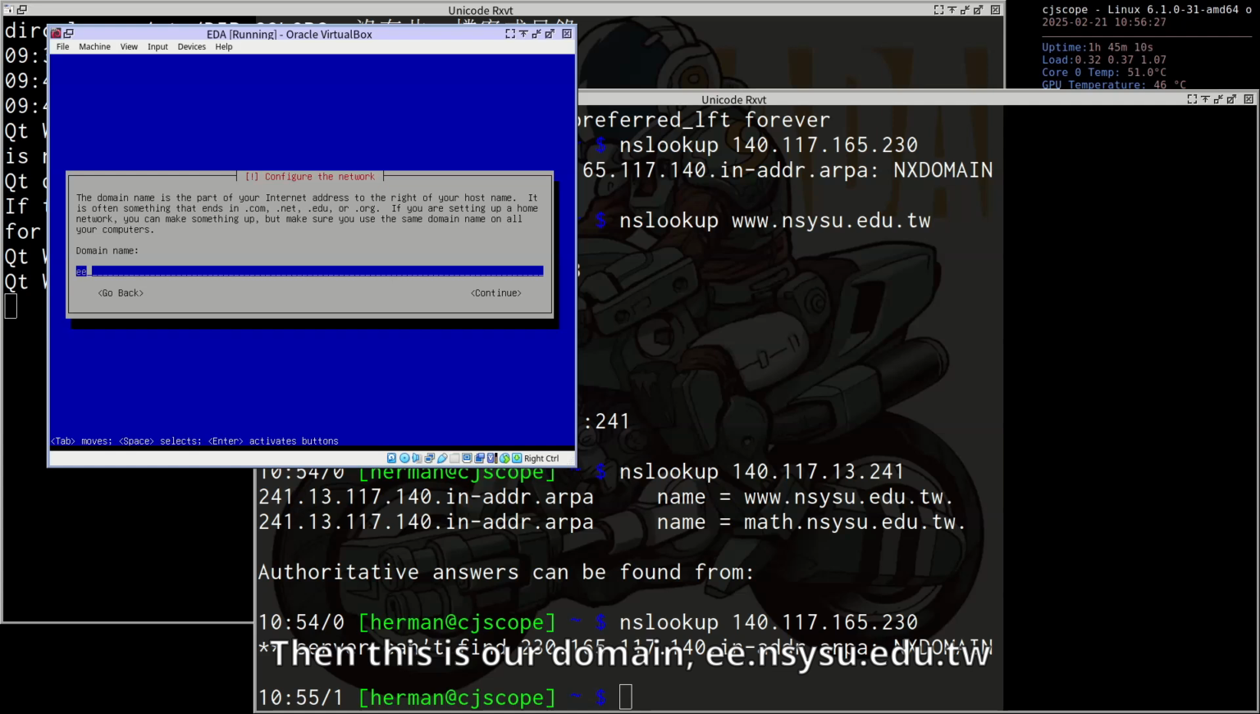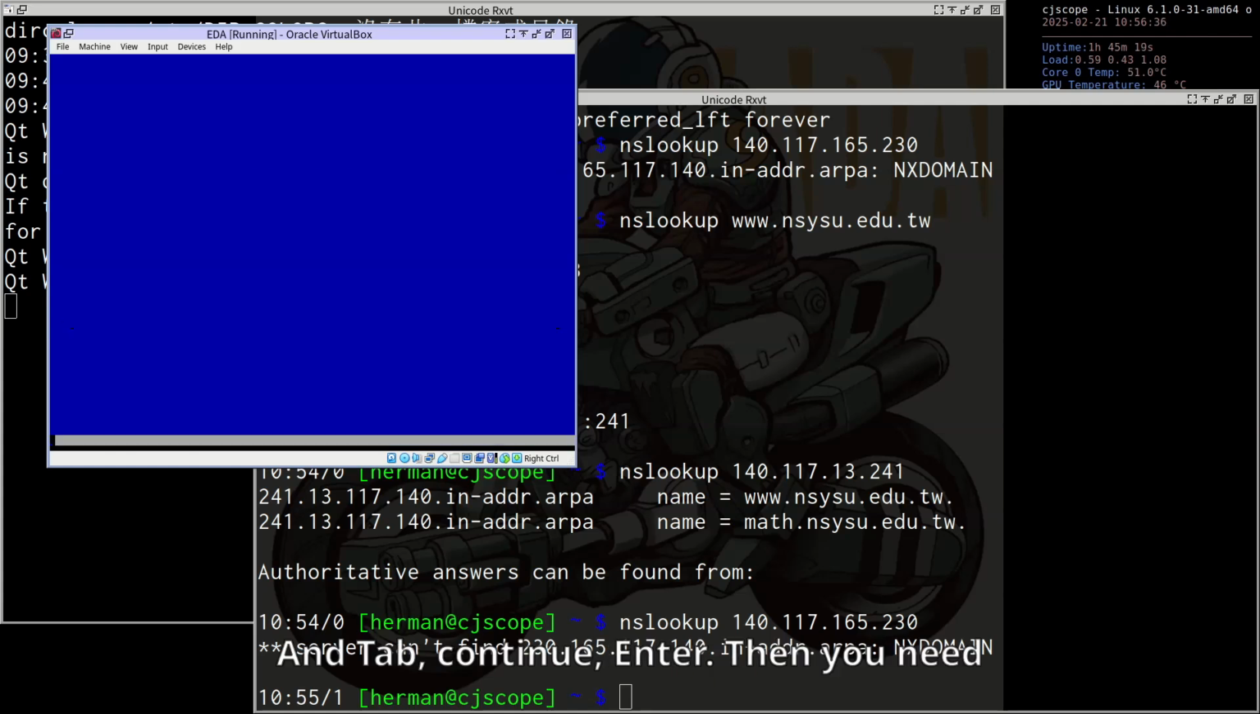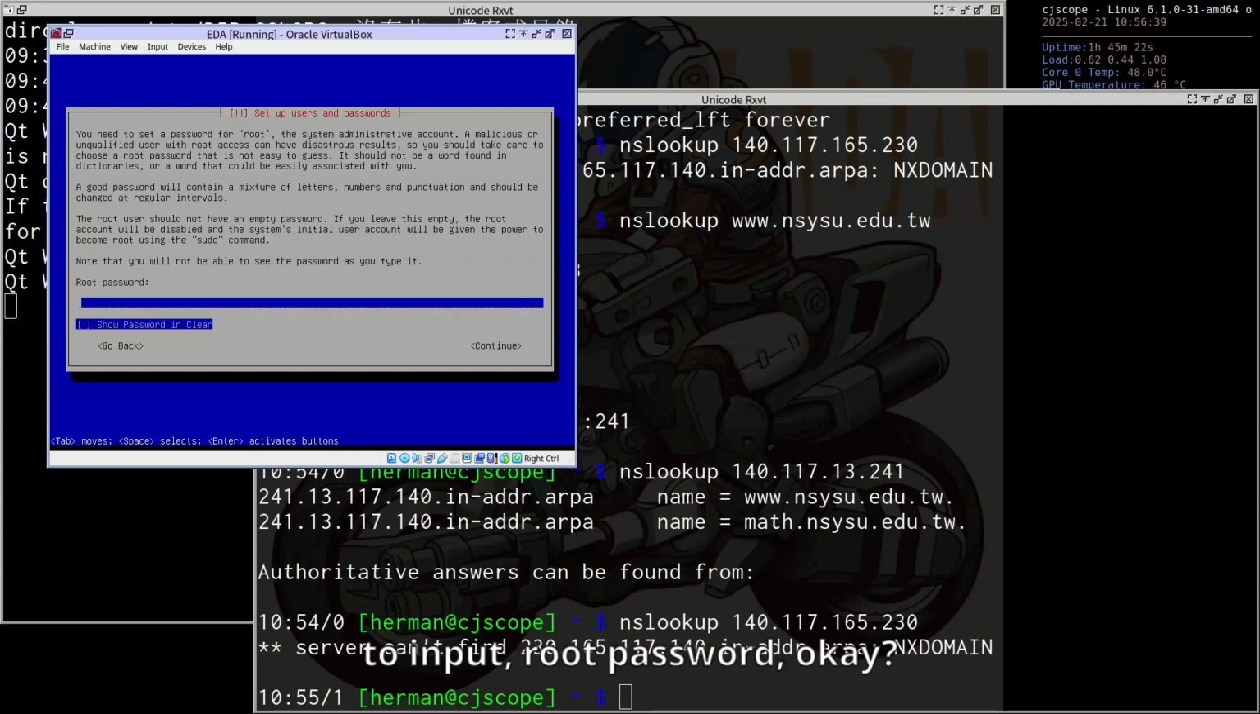Then this is our domain, ee.nsysu.edu.tw. This is our domain, and tab continue, enter. Then you need to input root password. Okay, so this is a practice class. Your server is a practice server. So I ask all of you input ABC123 as your root password. Because if you encounter something trouble you cannot fix, I need to get your root permission. I don't need to ask your root password.